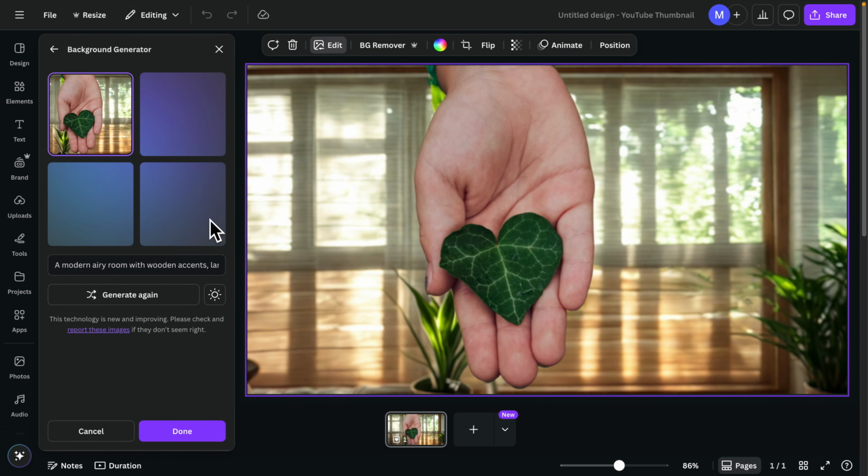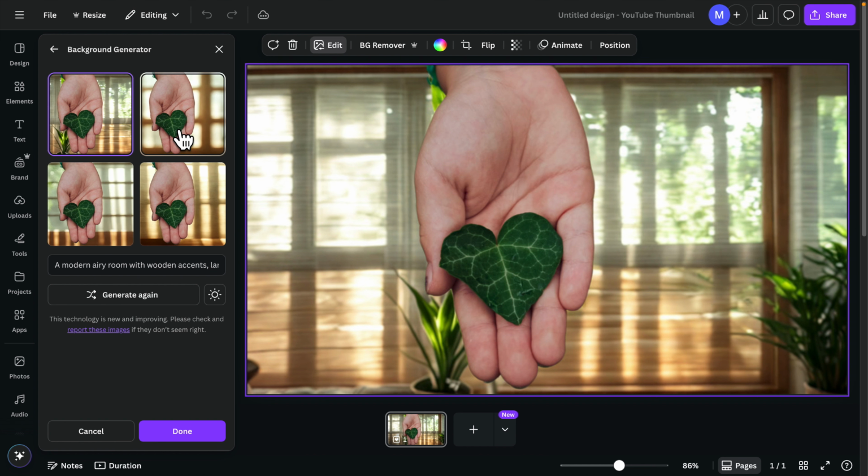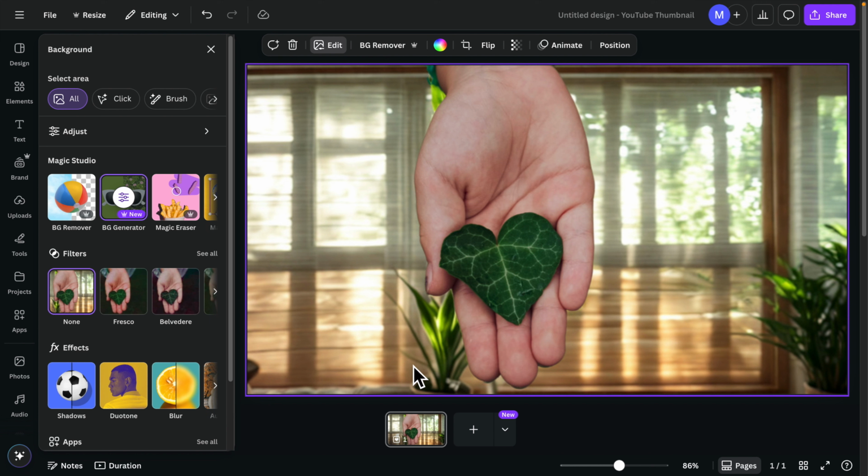Once the new background has been generated successfully, then it's time to choose one of the images. So I'm going to choose one of the images from here, and finally I'm going to press the Done button to apply the changes. And that's it guys. In this way we can easily generate a new background by using AI in Canva.